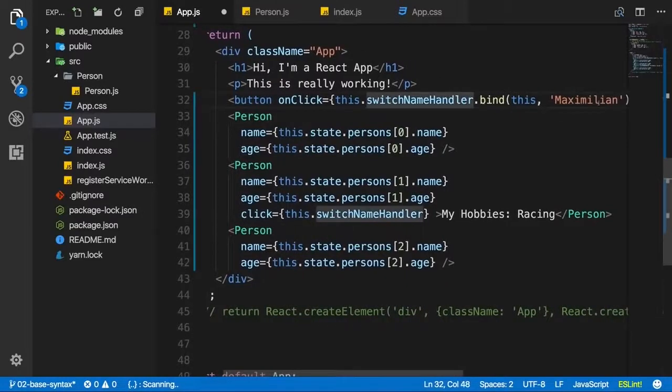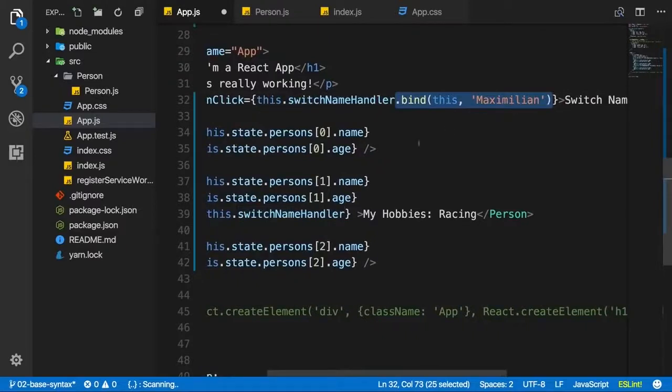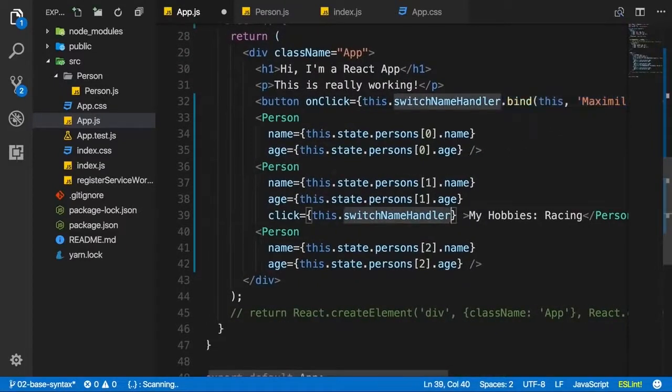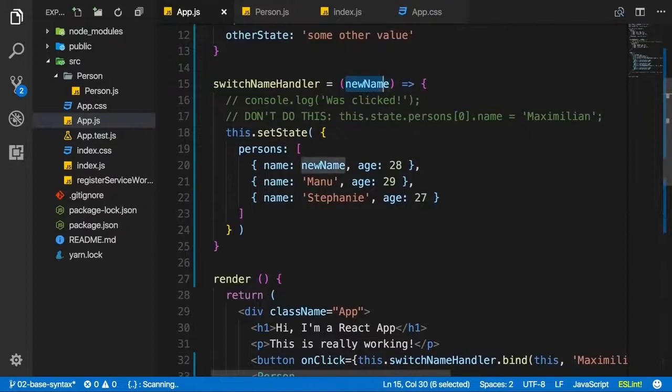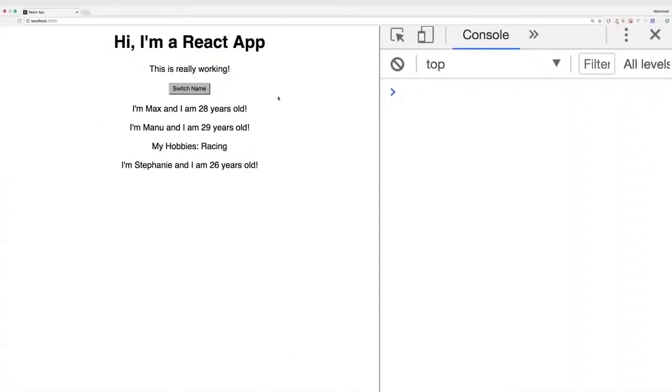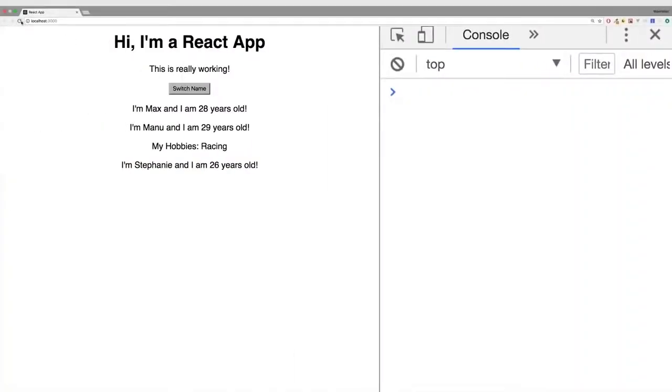And to really see a difference, let's copy that bind code and let's also bind it down here when we pass the function as a reference to the click prop. And let's change this to max with an exclamation mark here so that we can see a difference depending on where we clicked. If we now save this with bind added and this received as an argument in the switch name handler, let's see what happens if I click switch name.